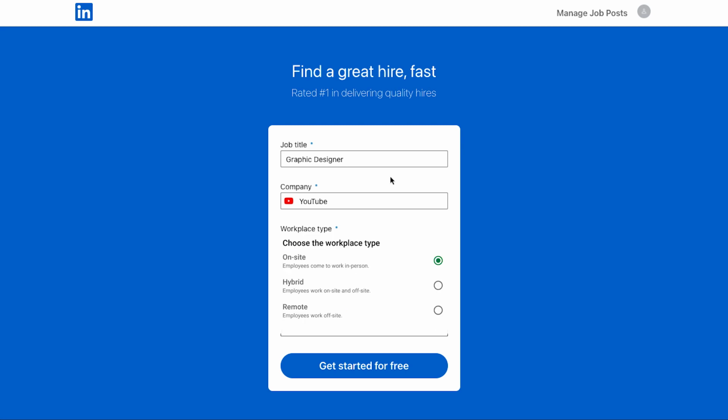The options here are on-site, in which employees come to work in person, then hybrid, in which employees work on-site and off-site, and finally remote, in which employees work off-site. Select any option according to your requirement. We are continuing with the remote option.